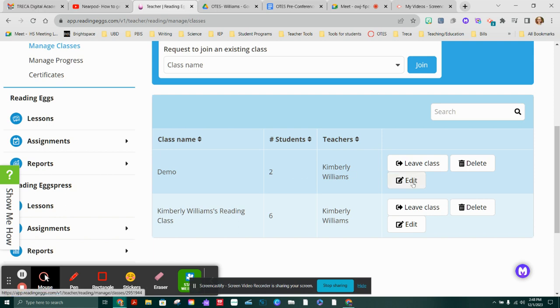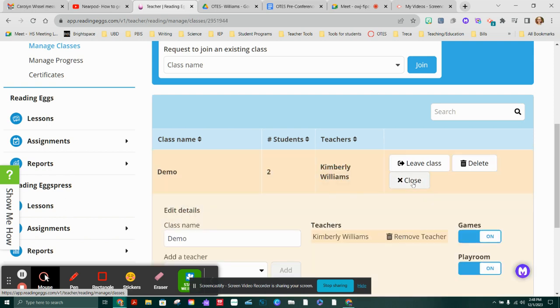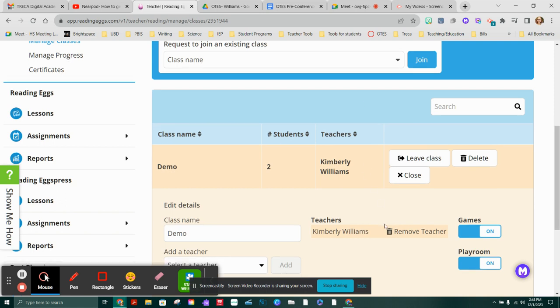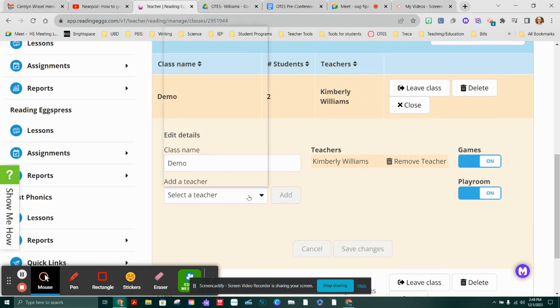If I want to share my class, let's see, you have an intervention specialist, you have a co-teacher, there's a variety of reasons. You have a resource room teacher or that you may want to share your class. Click on edit and you can go down here and you can choose a teacher to share your class with. You can also choose whether or not to turn on the games and the playroom activities for the program. If you don't want them to do those things and you want them to only do the lessons for you, then you're going to want to turn those things off. Okay.